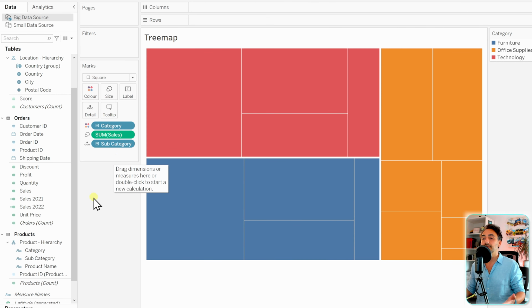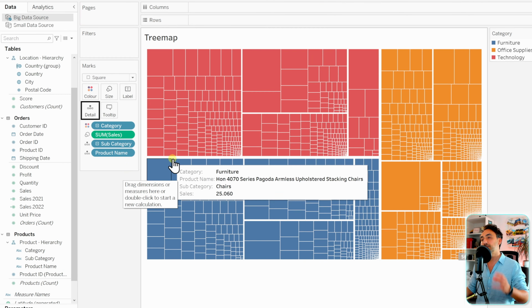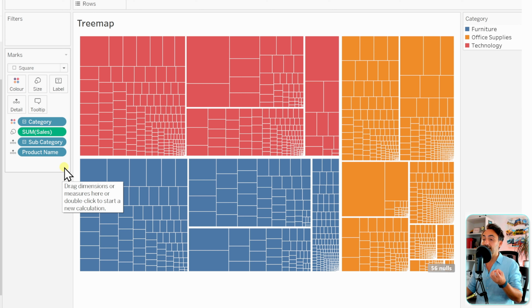So that means the data will keep splitting in the tree map the more dimensions we add from the hierarchy. So for example, let's go and grab the product name and let's put it to the details. And now we can see that we have a lot of mini blocks that represent the product name. So with that, we have represented our hierarchy of the product in a visual in a tree map.